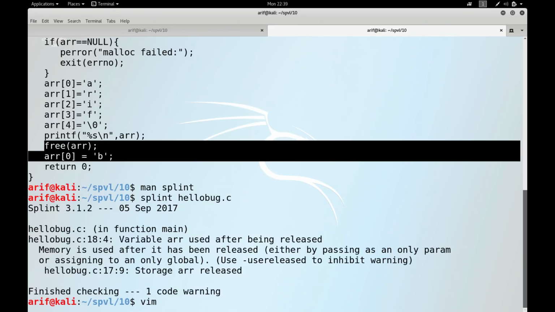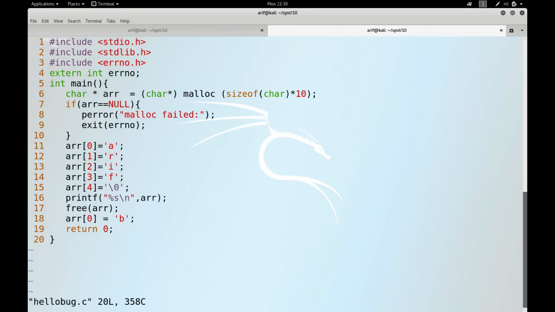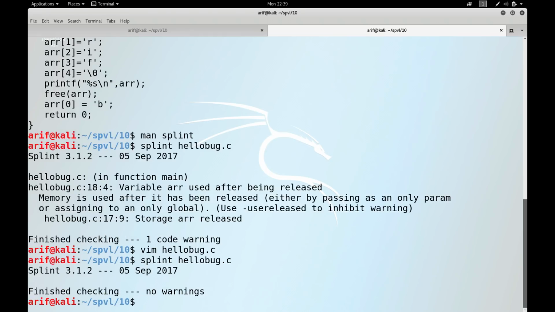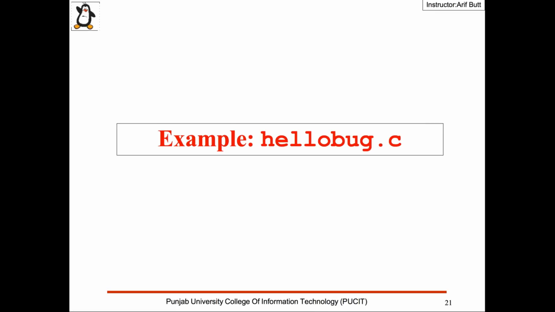Let me try to correct this program, hellobug.c. Let me just comment this line, and let me call splint again on hellobug.c, and you see this has finished checking without any warning. So dear students, please make it your habit to statically check your programs for common programming mistakes using the splint tool, the secure programming lint tool. Let us move back onto the slides.